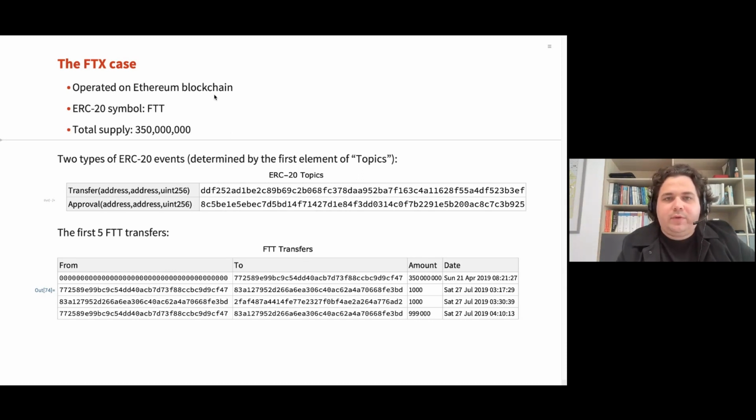FTX was a cryptocurrency exchange firm that operated on Ethereum. It issued a token with symbol FTT. It had a total supply of 350 million, and I'm going to show you a workflow of the computational tools that one can use for the forensic analysis of what happened in the blockchain. To do this, we're first going to need to know who's who.